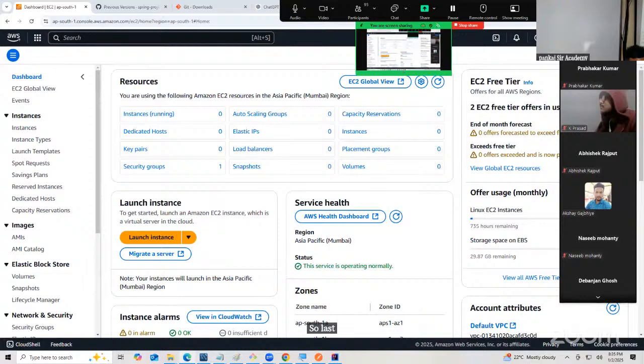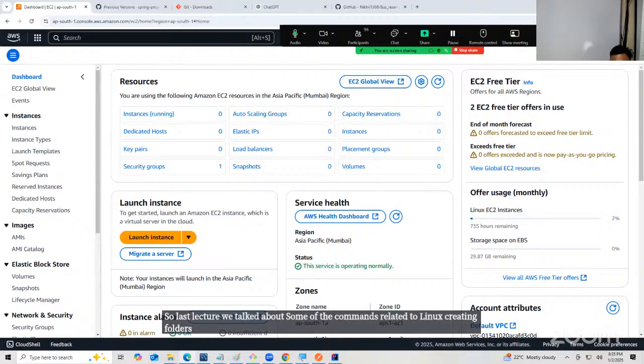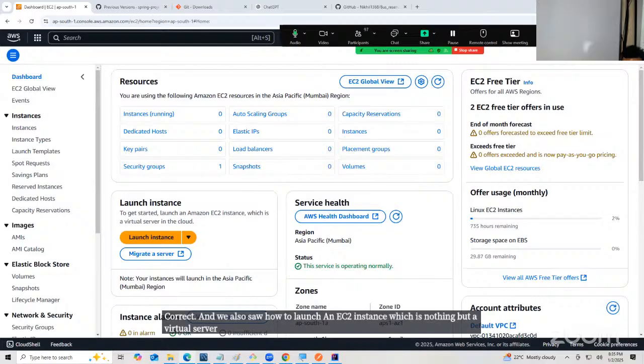So, last lecture, we talked about some of the commands related to Linux, creating folders, deleting folders, creating some files. These all things we saw, correct? And we also saw how to launch an EC2 instance, which is nothing but a virtual server, how to launch that from your AWS console.